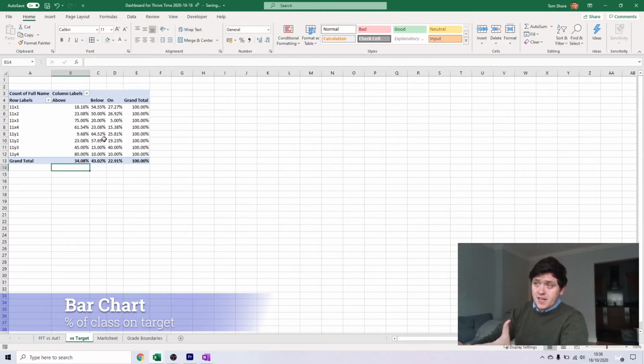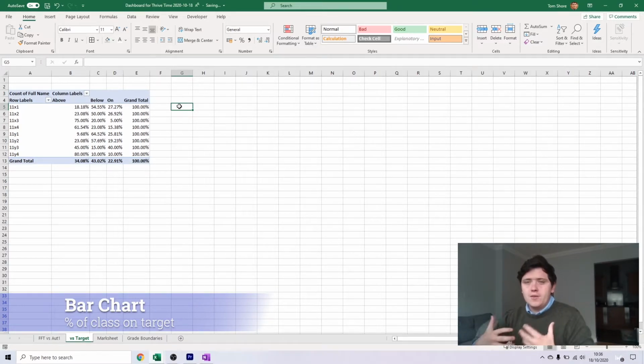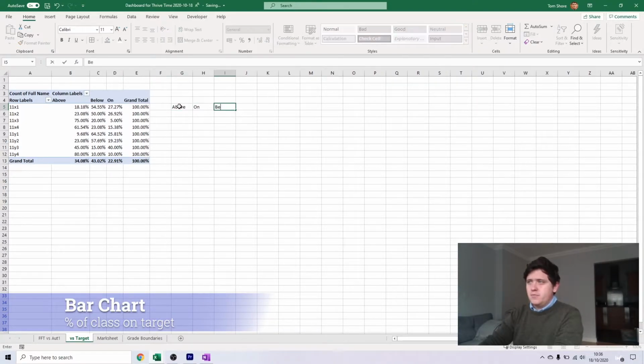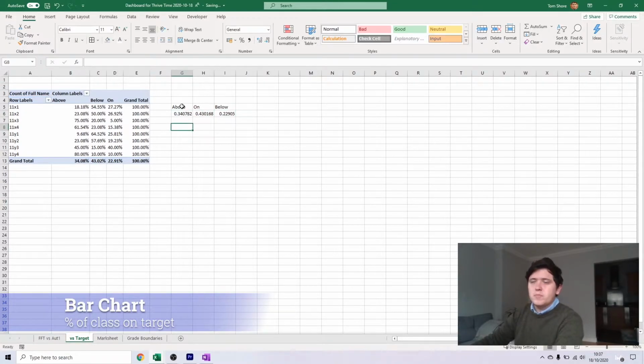Now, this is an adaptive table, so actually if I use my slicer to limit it to just 11x1, the values will then move around. So I need to make sure that I create myself another little table just to pull out the data that I need. So I'm looking at the number of students above, on, and below, and I'm looking at this here, this here. So these are the percentage of students that are above, on, or below target. And I need to create a new table that will allow me to create that donut.